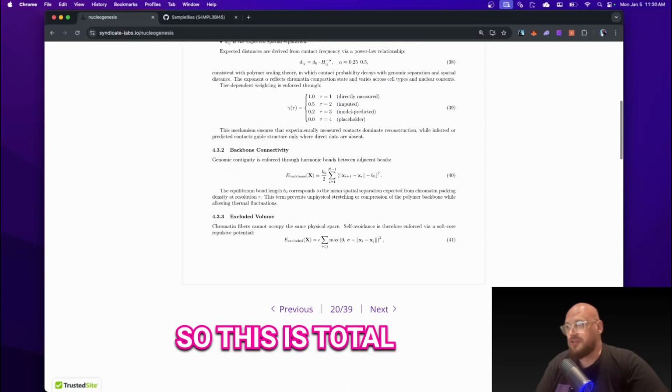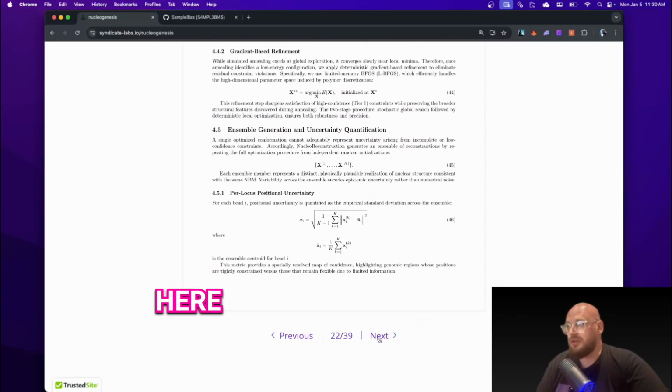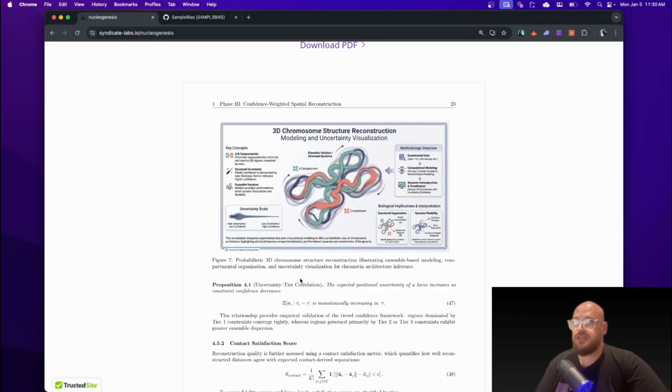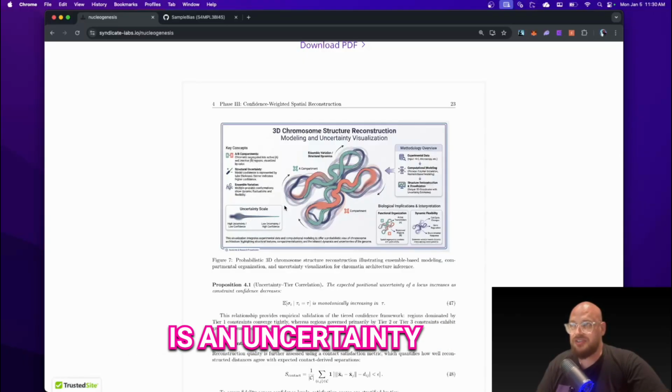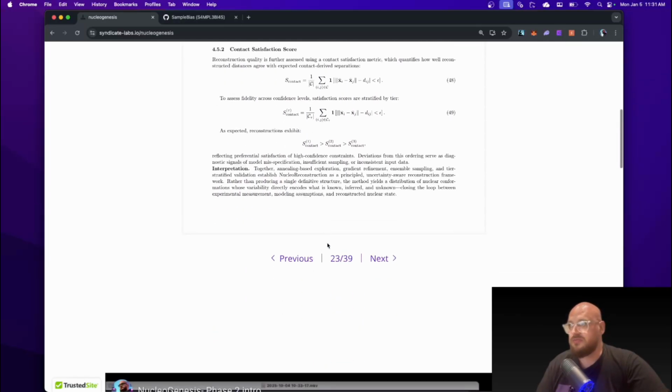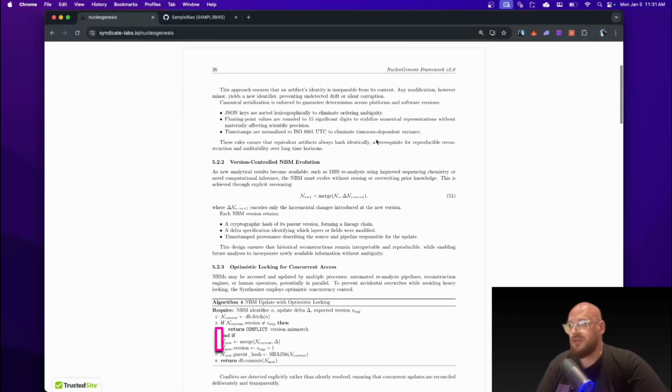So this is total energy as we move through here with this algorithm. It's this 3D chromatin structure reconstruction model. If you see, we're taking information and trying to reconstruct the model. The part that I want to say is that what it's communicating here is an uncertainty scale, which means that we understand there's going to be some great uncertainty. I think that's all I wanted to show you here.